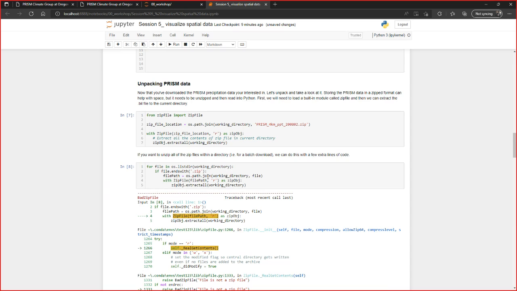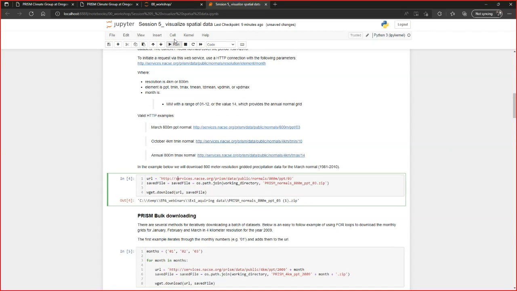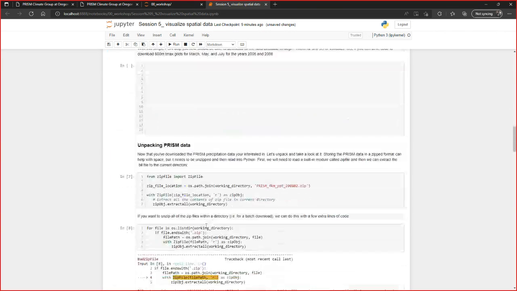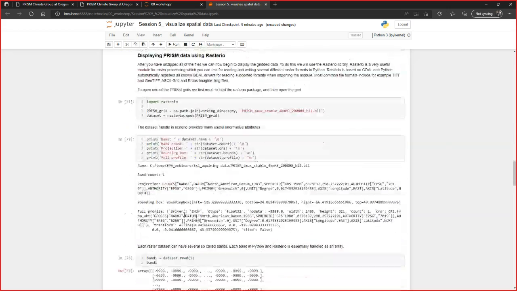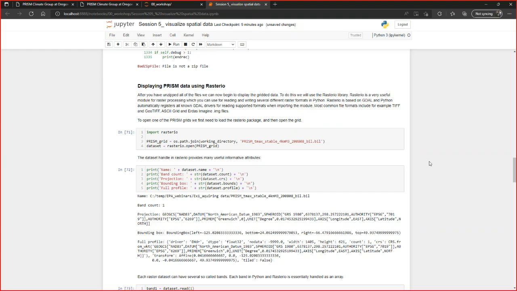Now comes the fun part. Run that one again. Okay, so now how do we actually start to display and analyze this data in Python? One of the packages that you can use is called rasterio. If you've unzipped all your files, we can now use the rasterio library. Rasterio is an incredibly useful module for processing raster data.